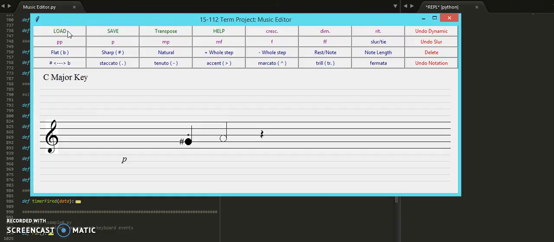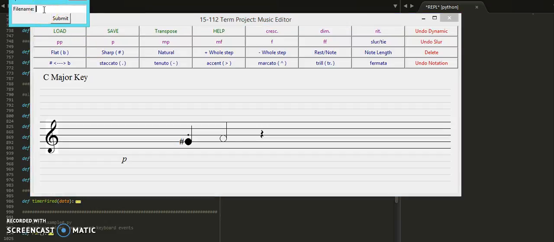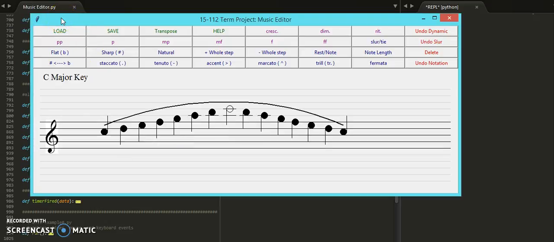Lastly, you will have the ability to transpose your entire piece by simply pressing the transpose button up here and just selecting a desired key. I'm going to load up a scale to make it more evident. Here's a C major scale.